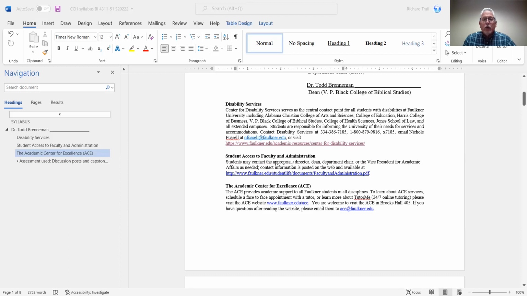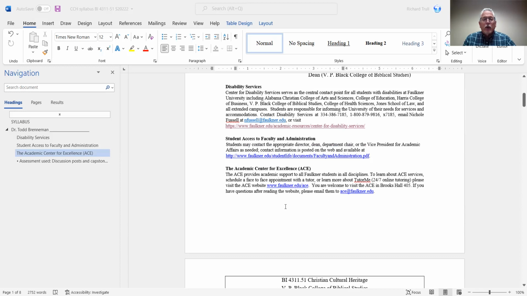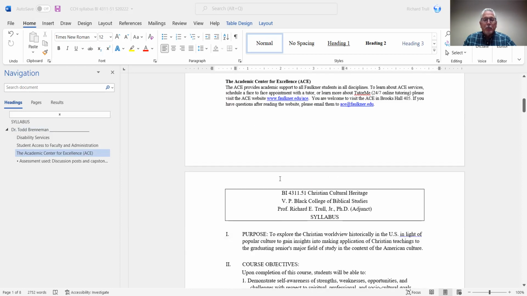Also, if you need information on faculty and staff, contact information, that's available here at this link as well. And then if you want to use the services of the Academic Center for Excellence, or ACE, and there's TutorMe available. This is contact information for them. So feel free to get in touch with them.